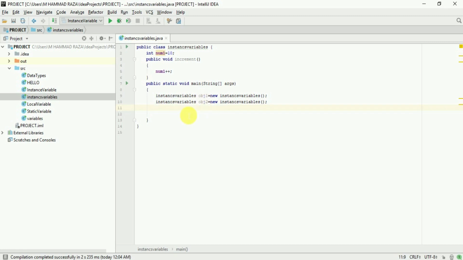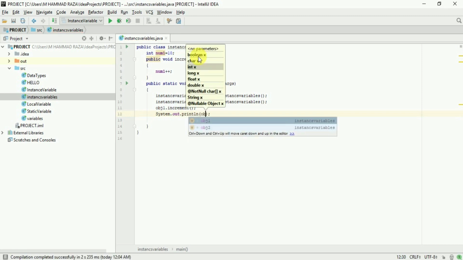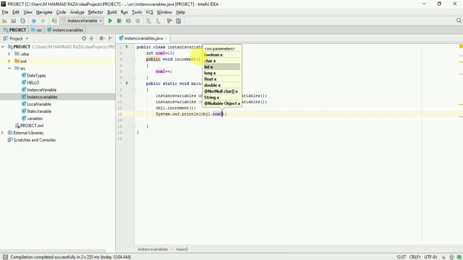So instance variables have values which depend upon the instance of the class. Here we have created two objects and assigned two new instances. We have created obj1 of class instance variables, which is equal to new instance of instance variables. So obj1 has its own num value. So let's call the increment function, obj1.increment, and after that obj1 has value 11, and let's print out System.out.println(obj1.num1).